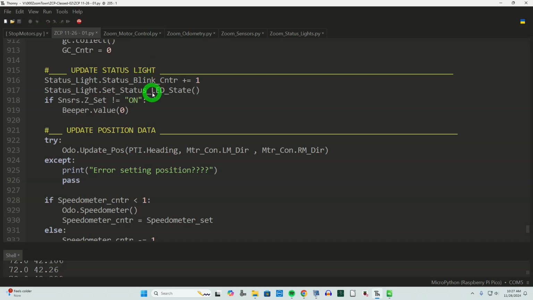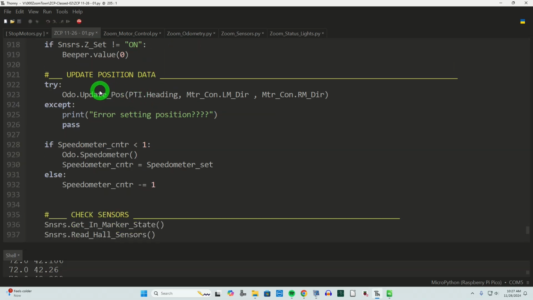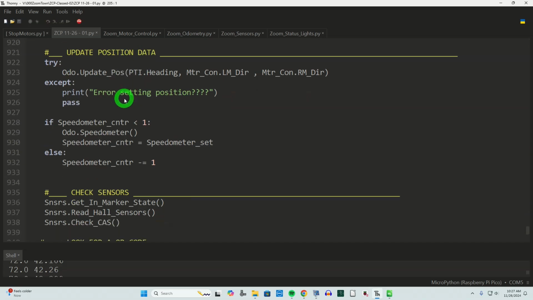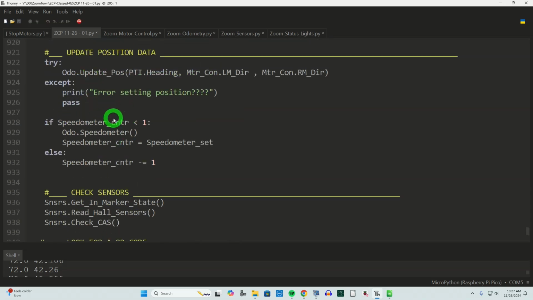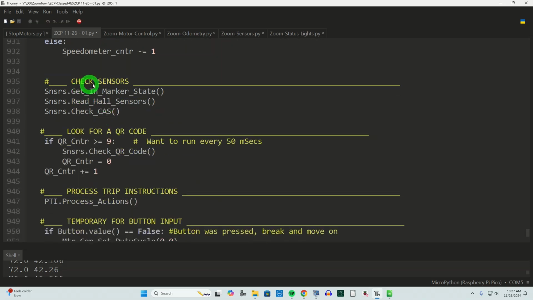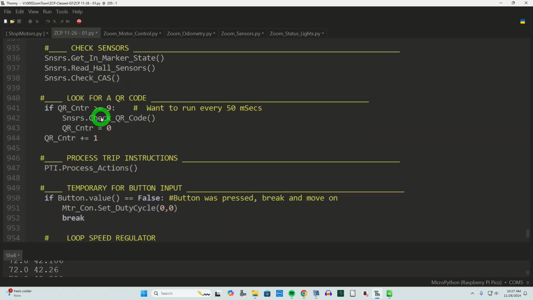Update the position data and calculate the current speed that it's traveling at. In here's probably where I will add the telemetry data for position that would go back to the scheduler. Check sensors. We're going to check our inch markers, our Hall effects, and our casts. And that is currently happening every single loop cycle.